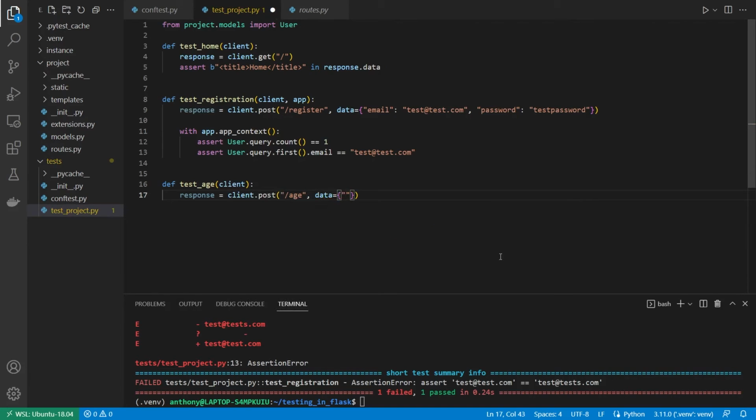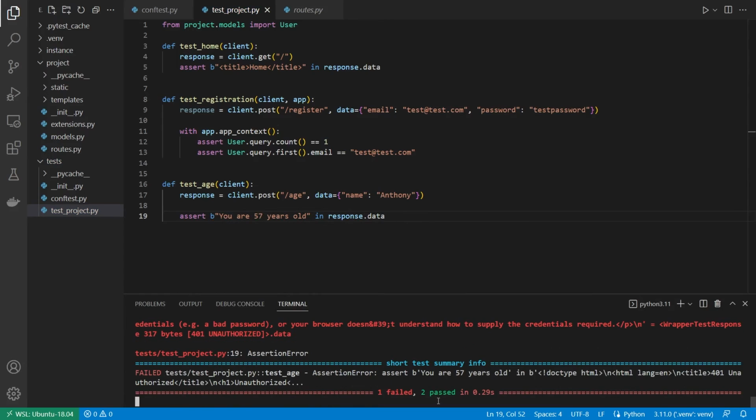So the data in this case is just a name. So I'll use Anthony again. And I believe it was 57. So I'll assert you are 57 years old in response.data, right? And I'll run this test. And then I see the assertion error, assert you're 57 years old in, and then we see doc type and then 401 unauthorized. The reason this happens is because I haven't logged in first.